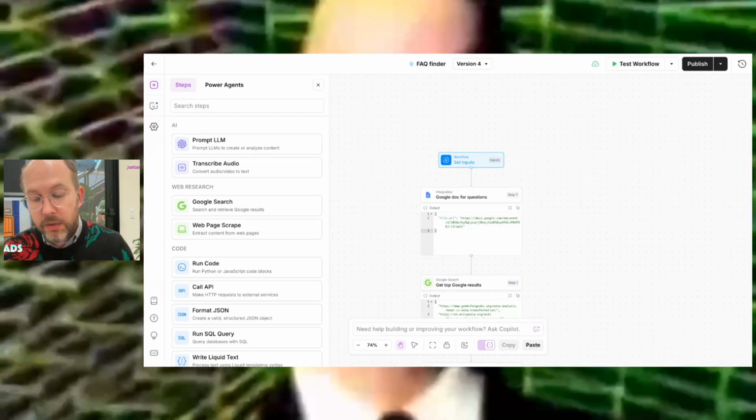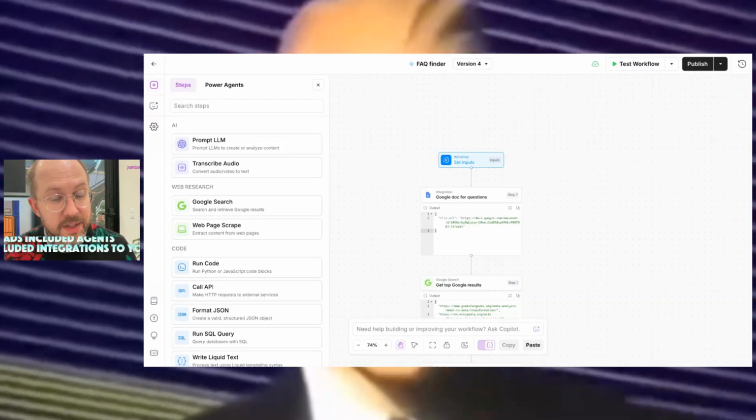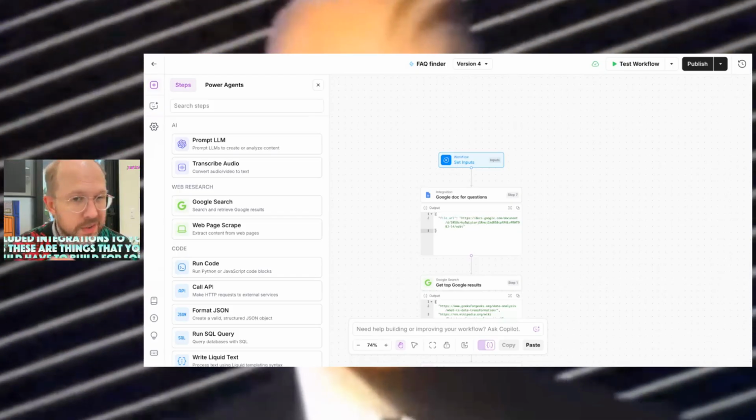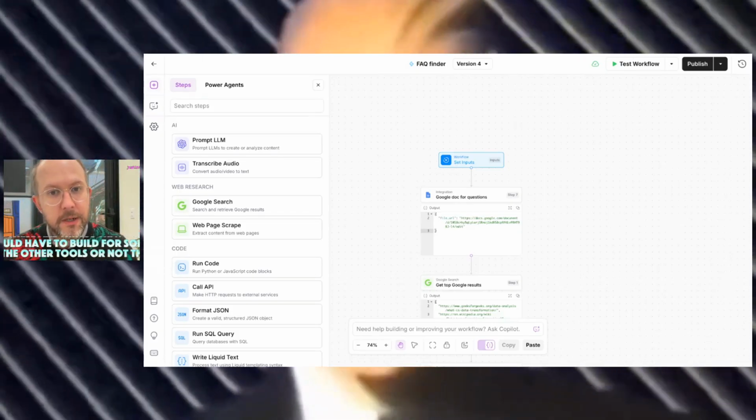Grids, included agents, included integrations to your CMS. These are things that you would have to build for some of the other tools. They're not that hard to build, like I said, but you'd have to build them. Definitely designed for this audience.